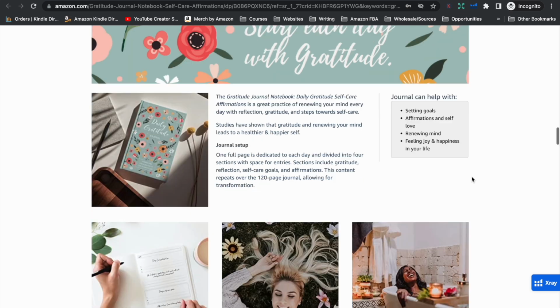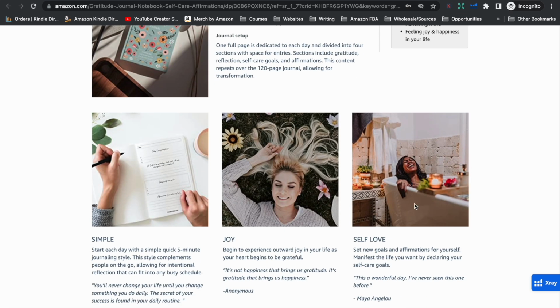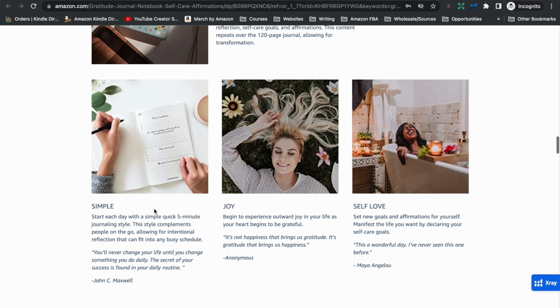Then we've got some benefits here of what the customer is going to get by using this particular gratitude journal. Then we scroll down and we do have some more images here. As you can see, they've only provided one image of the inside of the book, and that is probably because each page or each day of the book is going to probably be the same. So they don't need to continuously show images of the inside. Just one is enough so the customer gets an idea of what the inside looks like.